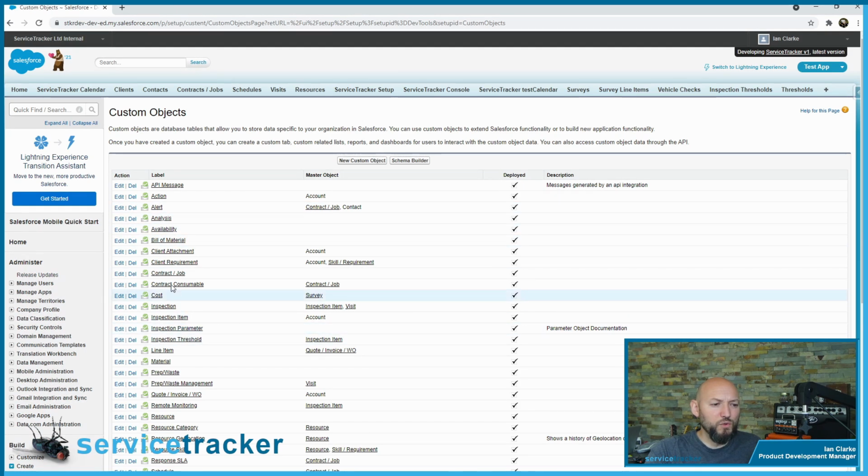This shows us a list of all the objects in ServiceTracker, and here we find the inspection item and the inspection. The inspection item is a representation of the object itself, the physical object on the ground at your customer's premises, so this would be the outlet itself. The inspection is where we store the questions for that outlet, so that would be the temperature, whether it has any scale, and any comments that the technician would want to add. So we're going to start by going into the inspection item.